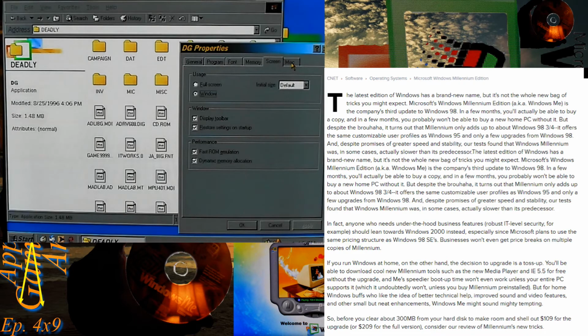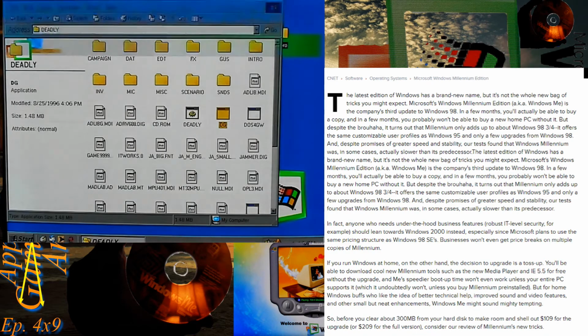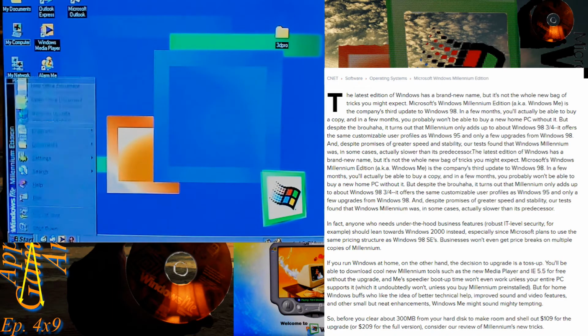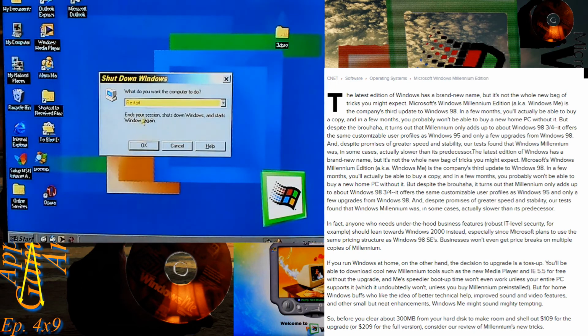In fact, anyone who needs under-the-hood business features, robust IT-level security, for example, should lean towards Windows 2000 instead, especially since Microsoft plans to use the same pricing structure as Windows 98's second editions. Businesses won't even get price breaks on multiple copies of Millennium.